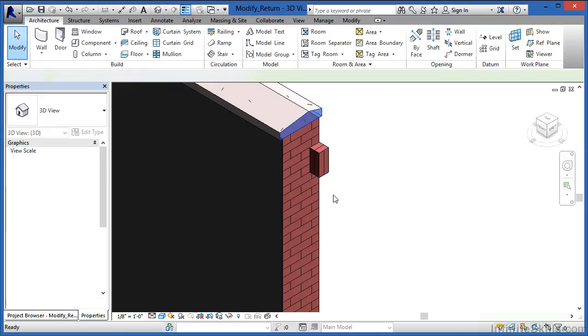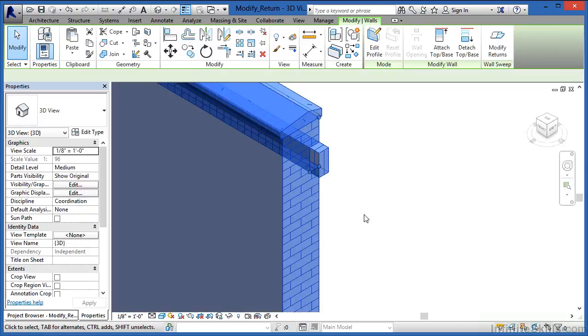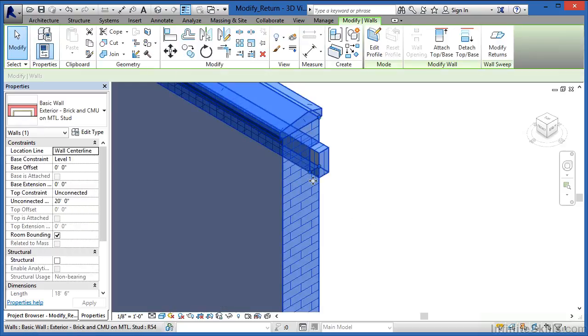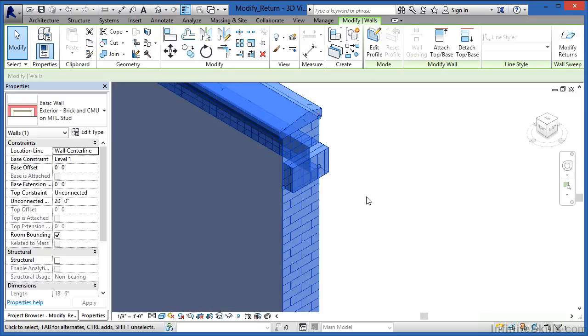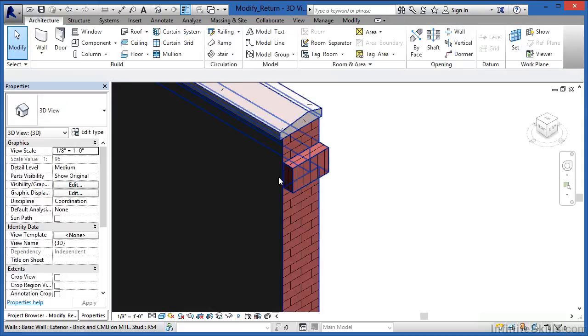If we hit Escape a couple times on the keyboard, we can now select back on the wall, and there's a little blue dot that shows up here. If you click and drag the blue dot out to where the end of the wall is and then let go, it'll now wrap that material around to that point.